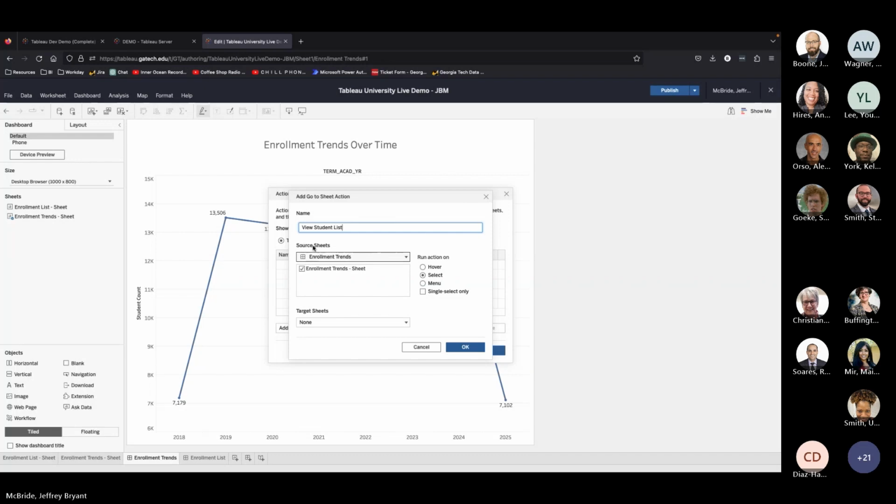We're going to leave the source sheets as they are on enrollment trends. This is where we want this action to happen, or at least where we want to initiate the action. And then over here on the right, you see Run Action On. This is setting up the behavior of the action. So we don't want this action to happen unless the user specifically decides they want to. So we're going to select Menu, and I'll show you in a minute what that looks like.